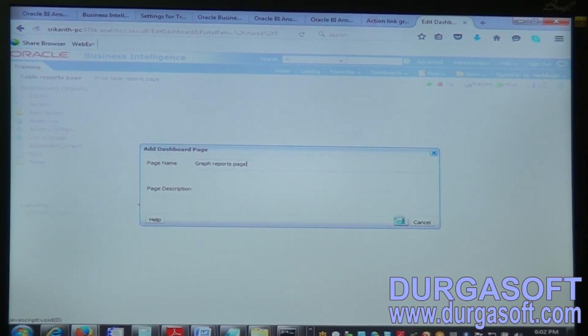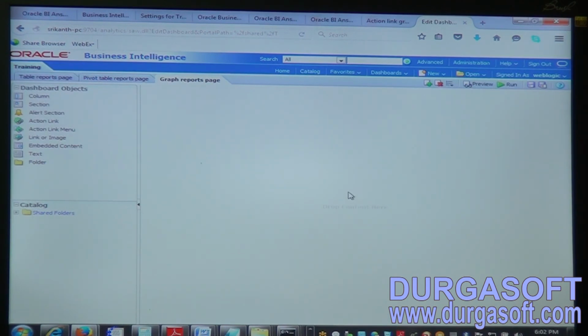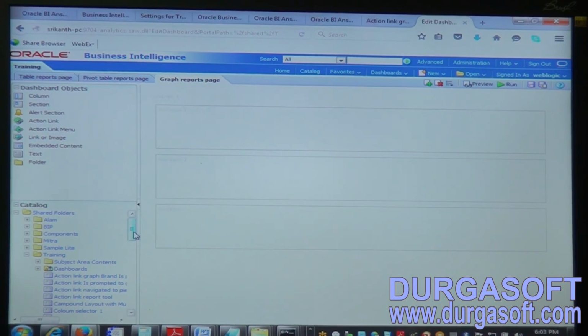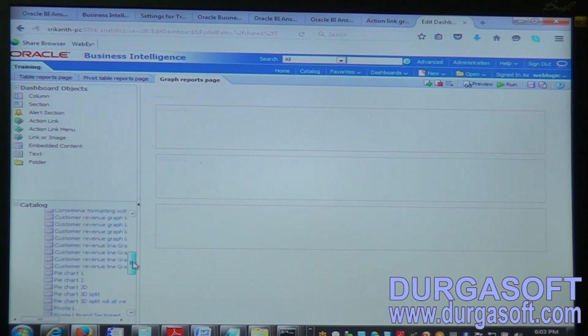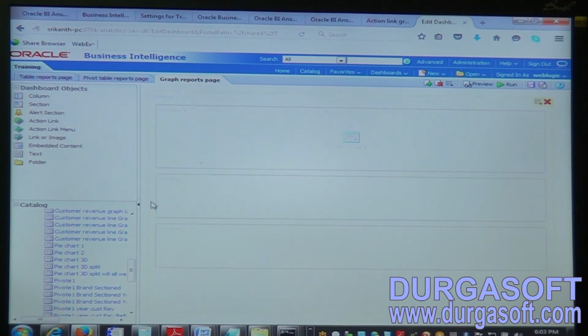Now we'll click OK, and here in this graph reports page I want to add a column and a section. In that I want to display 2 sections, 3 sections. We can add and display all the graph reports which are available into these sections. You can browse them from the shared folders, and you can accommodate them onto the sections which are available there. We can see so many graph reports, so we can accommodate accordingly.